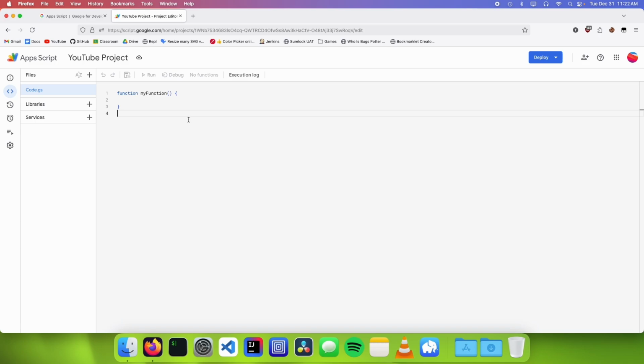To deploy a Google Apps Script project as a web app, you need to have a doGet or a doPost function, which will add a get or post endpoint to your application. I'm going to change this function to doGet, and this will add a get endpoint to our application. Inside this doGet function, I'm going to return HtmlService.createHtmlOutputFromFile with my HTML file name. This will return an HTML file whenever the GET request is made to the application.